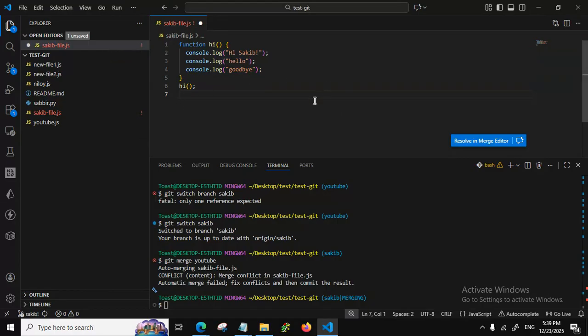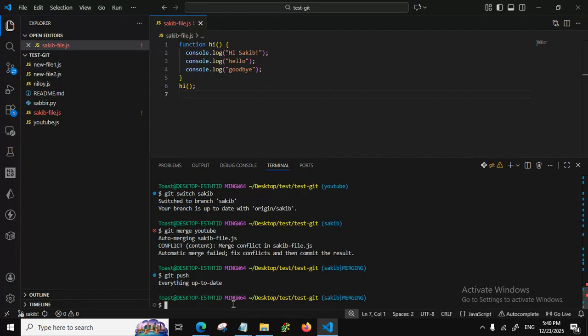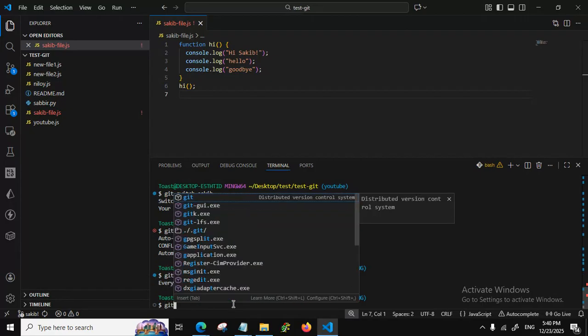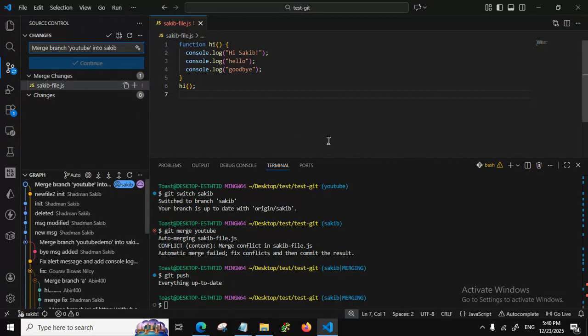So in this case, I will use both of them. So this is fine. I will simply do Control Save. Save is done. Then git push. Oh, sorry. I have to write a commit message. Let me show you with the terminal. So simply stage it. Now you can see this is modified. It's showing us the merge has been resolved.